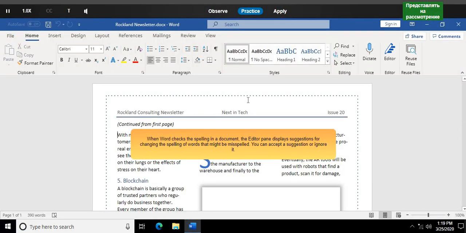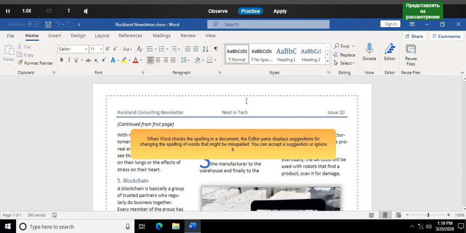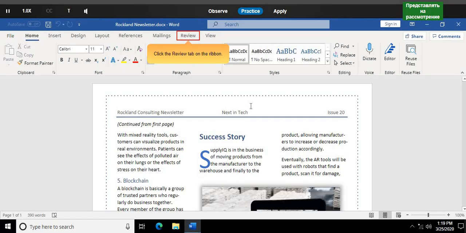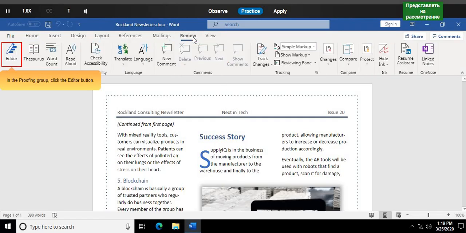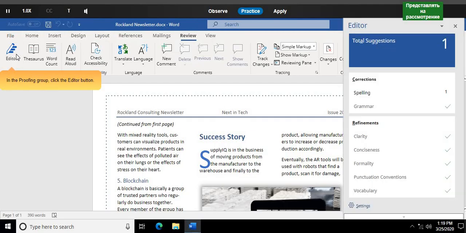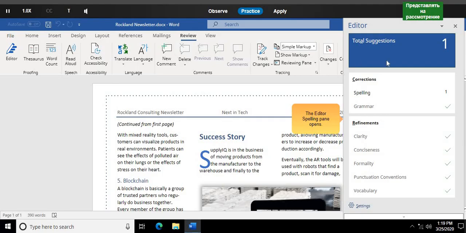When Word checks the spelling in a document, the Editor pane displays suggestions for changing the spelling of words that might be misspelled. You can accept a suggestion or ignore it. Click the Review tab on the ribbon. In the Proofing group, click the Editor button. The Editor Spelling pane opens.